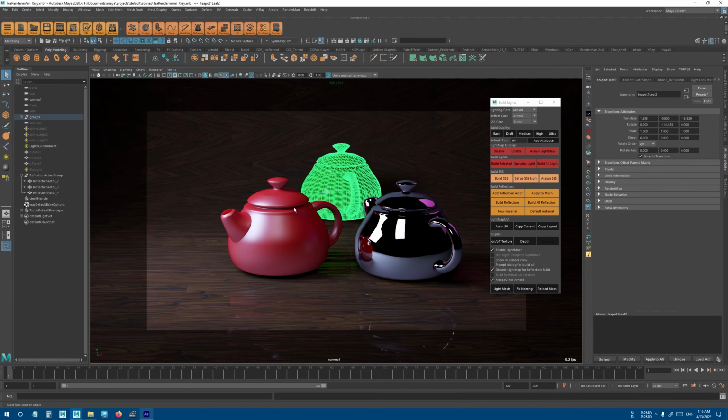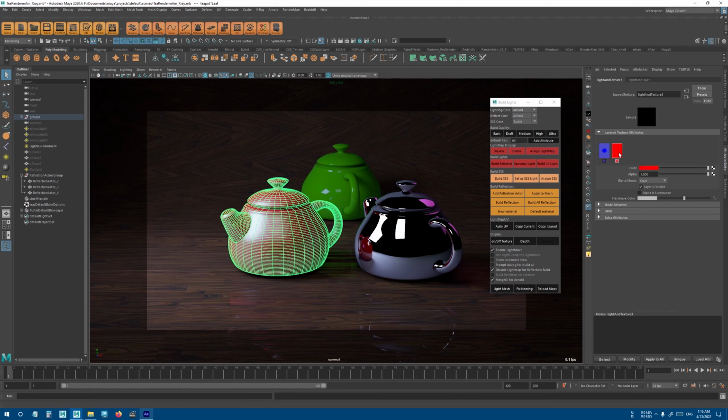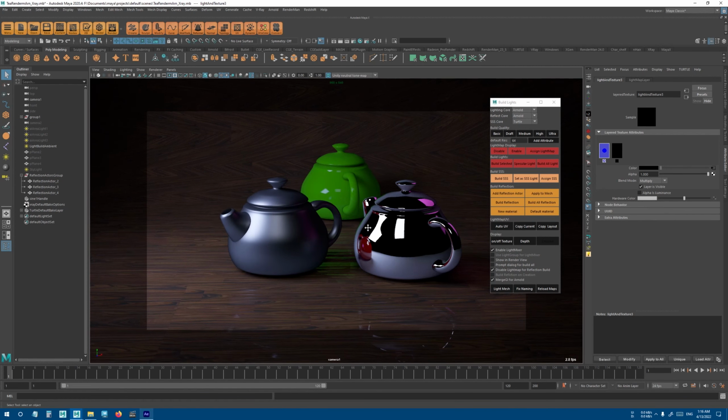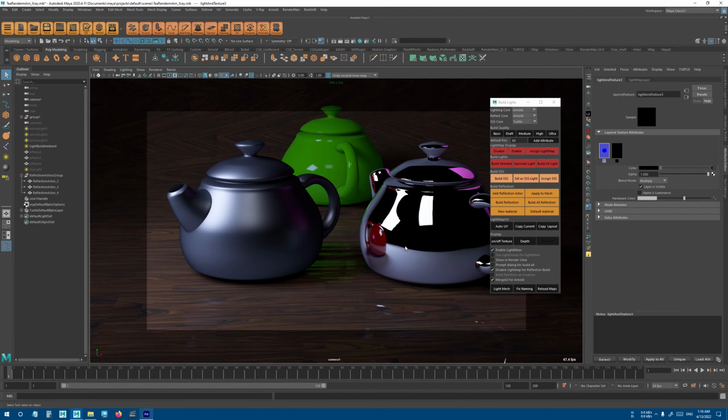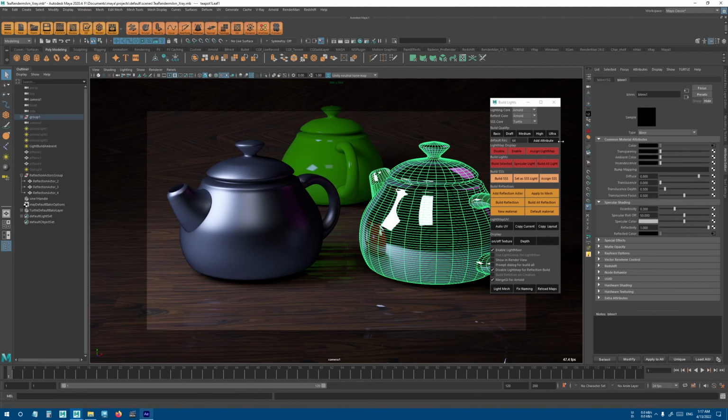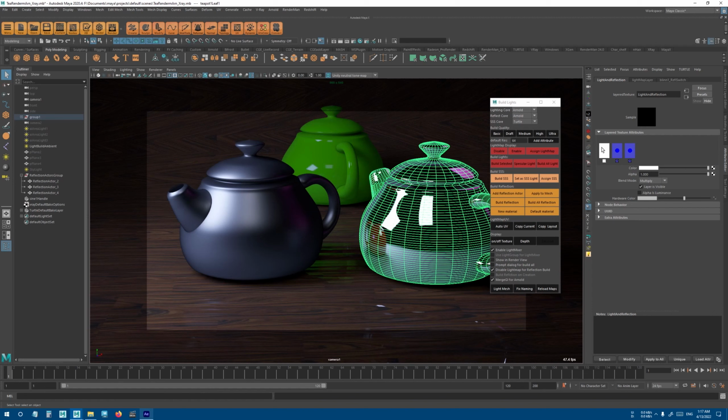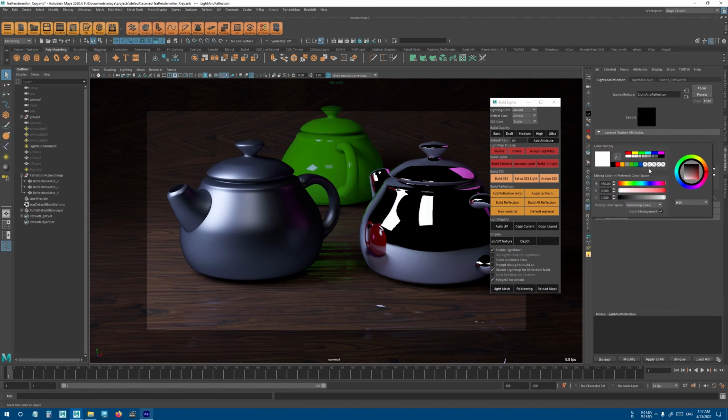Okay, so now let's say if we want to change the reflection color or create a metal map. So changing the reflection color is actually pretty easy. Just go to reflected color, and here you have a color that you can change, and this is actually your reflection color.